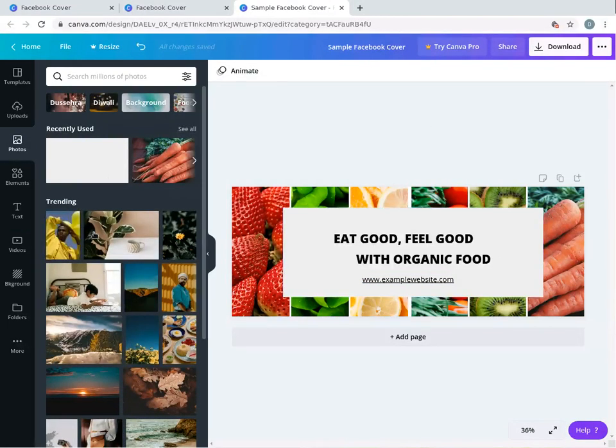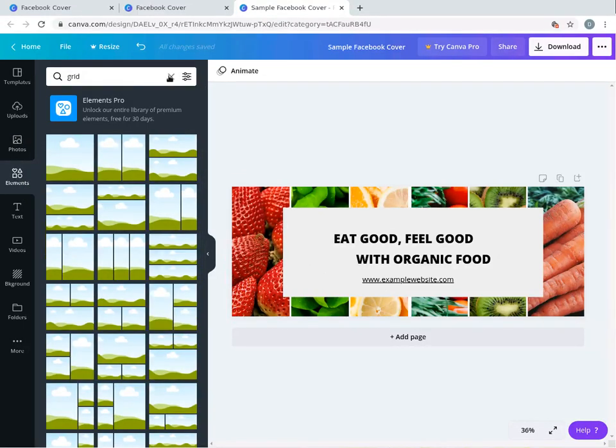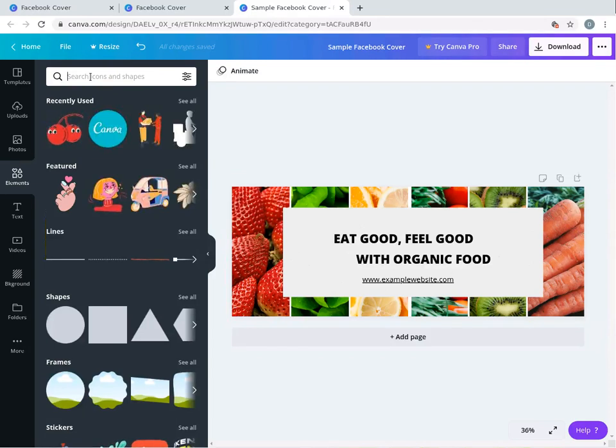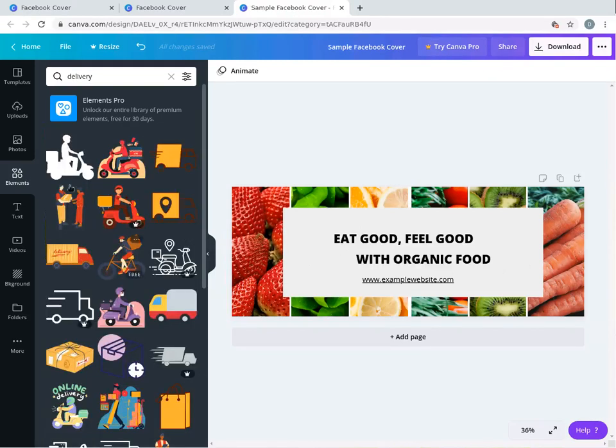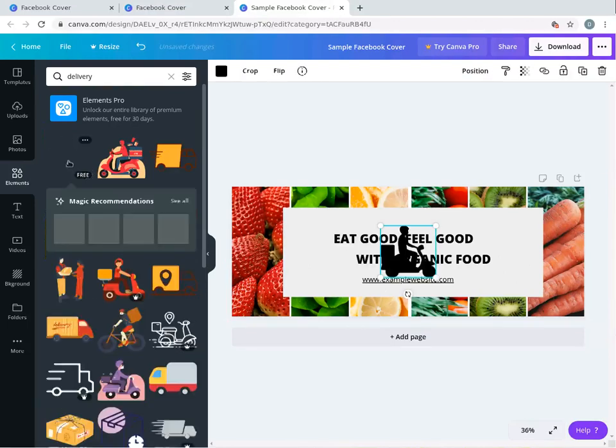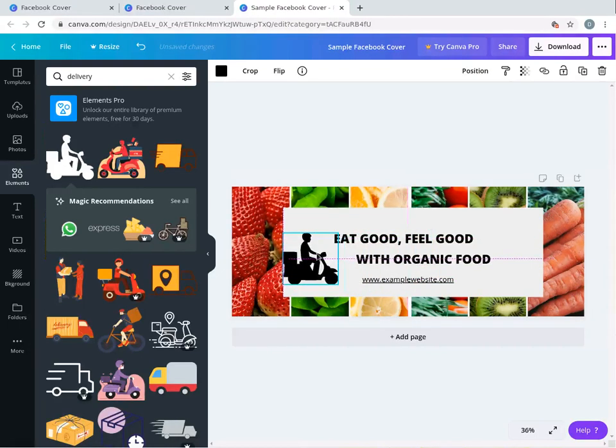Now let's add a few delivery images to this particular background. Go to elements, click on elements, cancel this grid, type here as delivery, press enter. You can see a few delivery images here. You can click on the first one. Once you click on it, it appears here. With the help of mouse, you can drag it to the left side and you can reduce the size by dragging it and dropping it, and the alignment also you can bring it down by holding the mouse, and you can change the color of this.